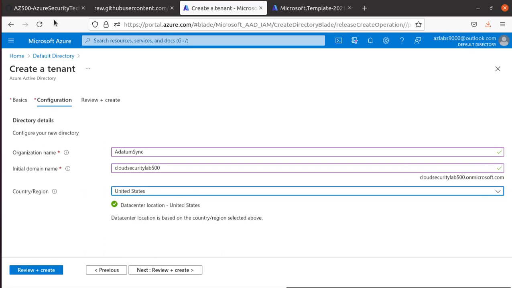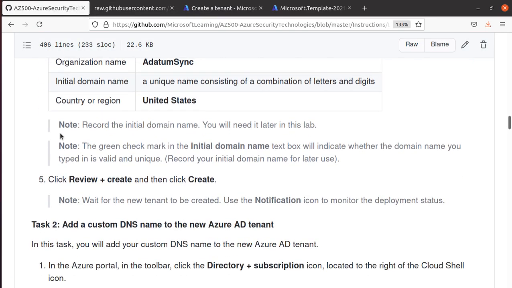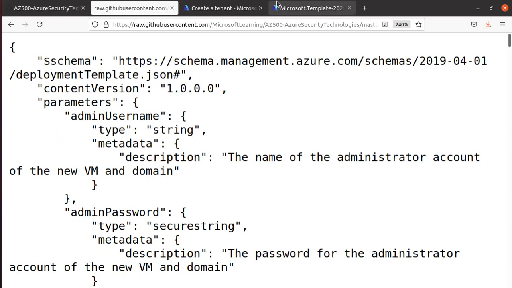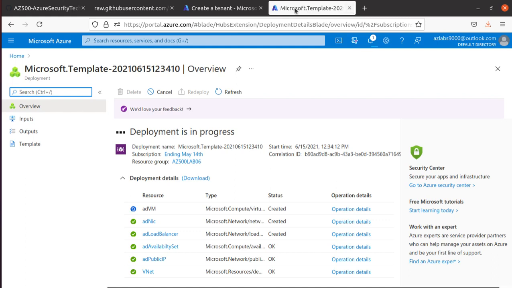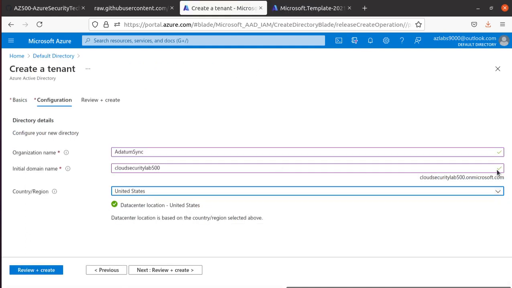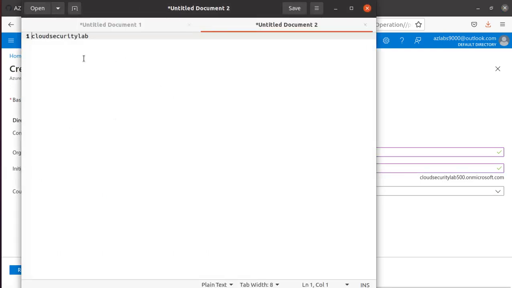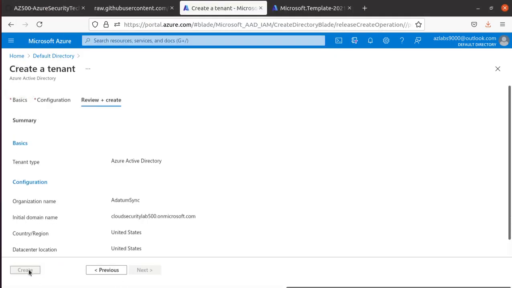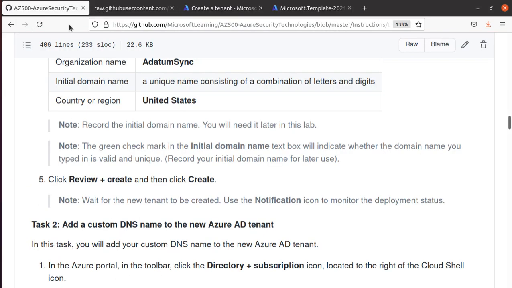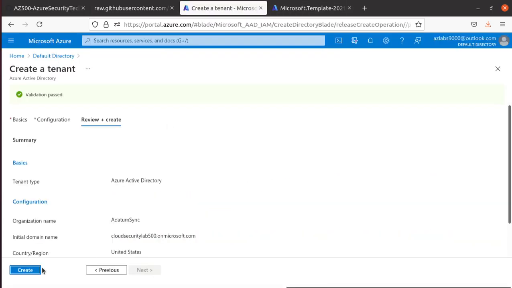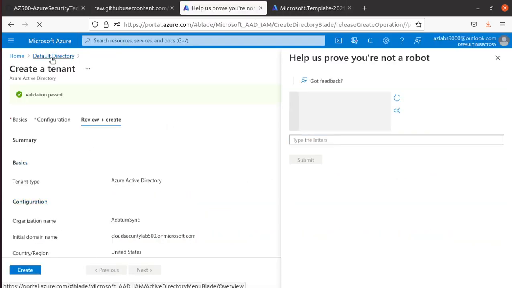United States, that all looks good. Record the initial domain name, you will need it later in this lab. So let's just come back over here, and get this one as well. So this is the initial domain name. I'm gonna add this one over here as well, and create, review and create, and create. So that should create a new directory.